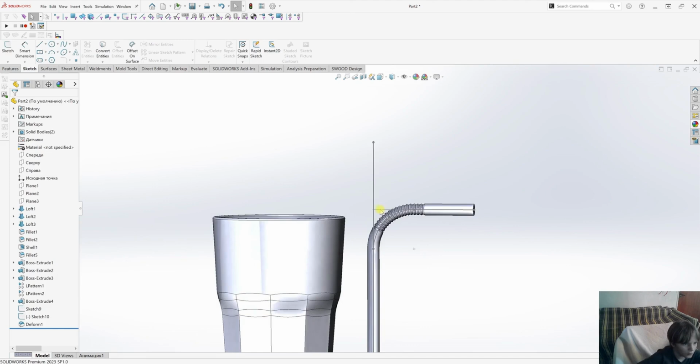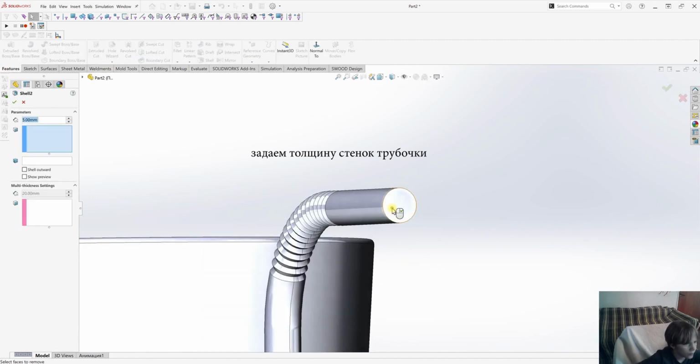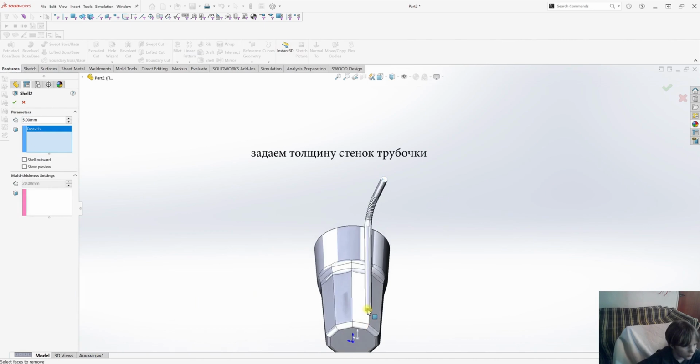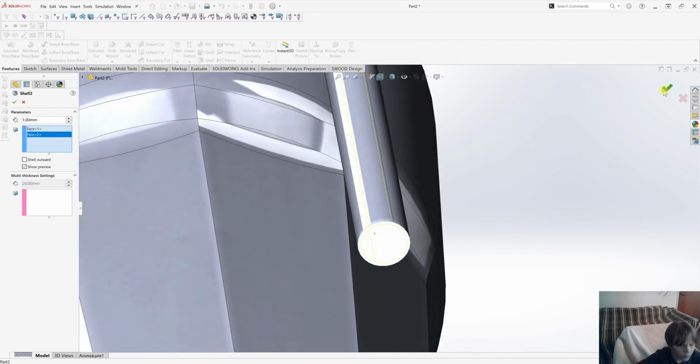Let's hide both sketches. Hide this one. Where is it here? Here it is. Hide this one too. Now let's add the shell to our tube. And here. A millimeter on millimeter. One, there. Show preview. Yes, just like that. Okay.